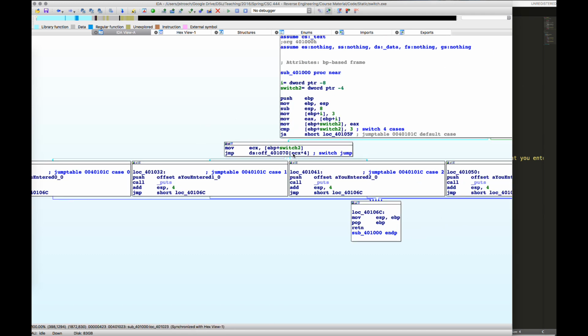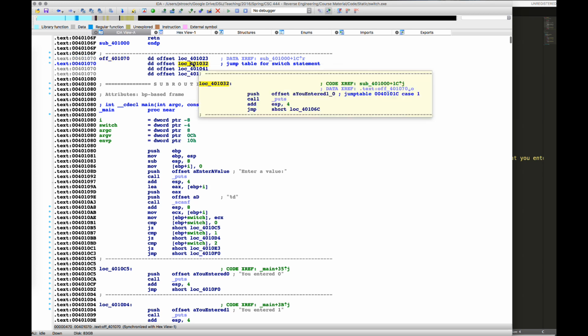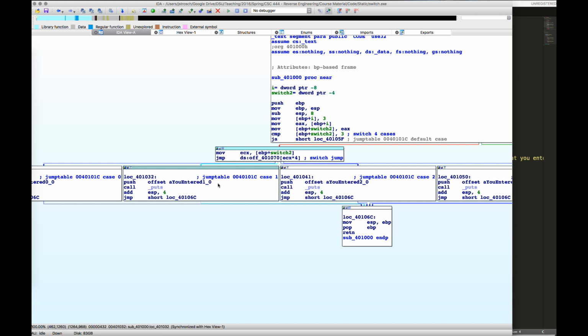Okay, what about case 1? All right, so ECX is now 1. So 1 times 4 is 4. We'll go to our jump table. This is 0. This is a D word, so it's 4 bytes. So if we add 4 bytes to that, we're at the second element. Double click, and here we go. You entered 1. Right, so that's case 1.